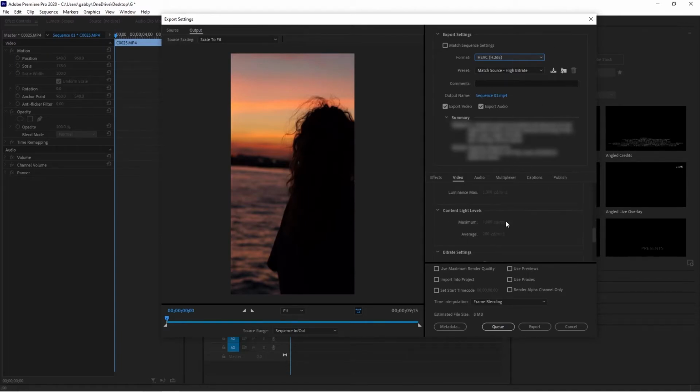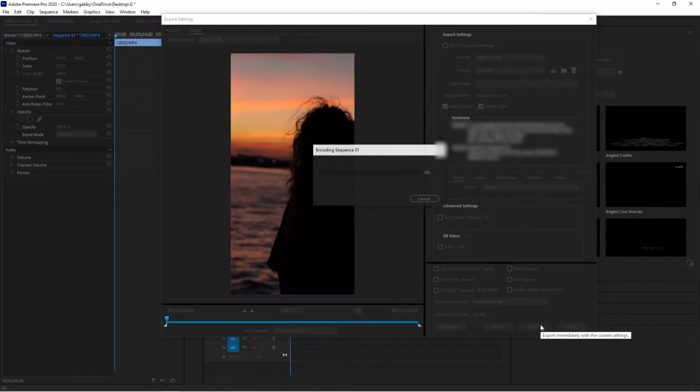Now, if I'm trying to optimize it for Instagram, I'm going to put the bitrate to 10 and export. All of this looks good. Oh, guys, you don't know how much time this saved me.